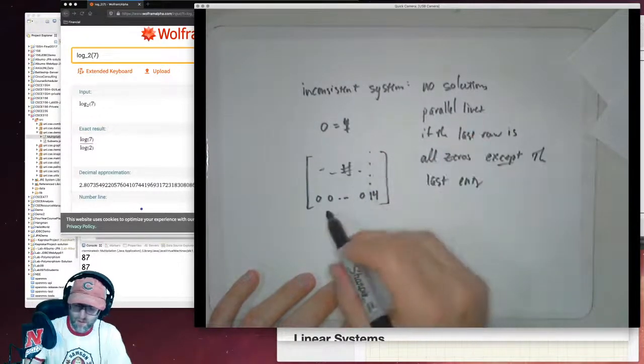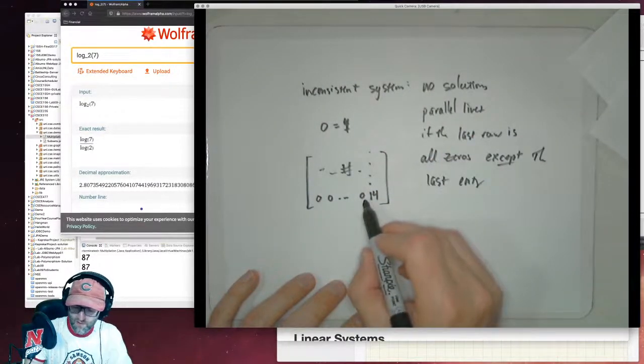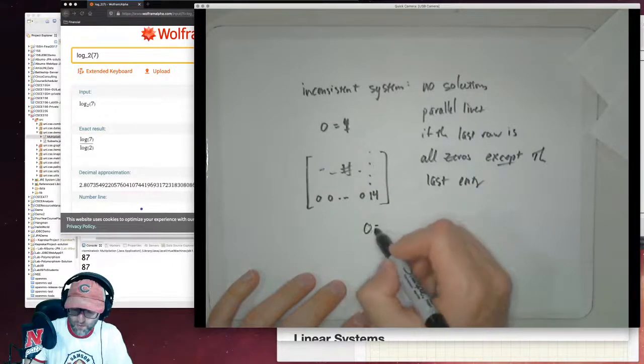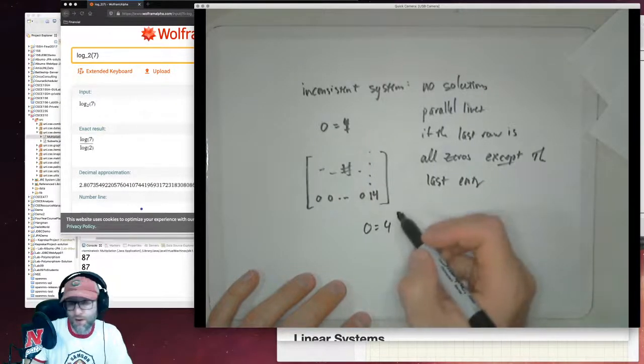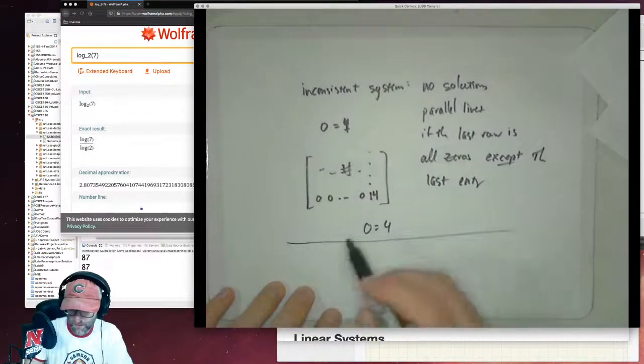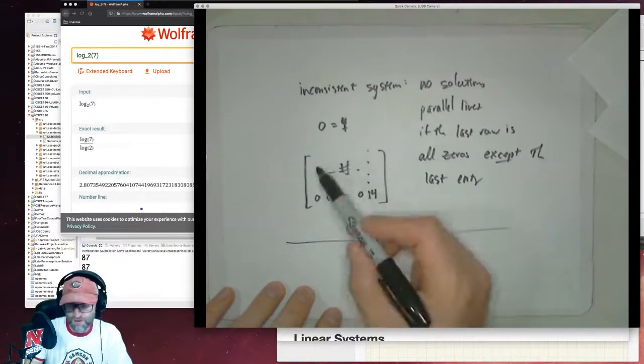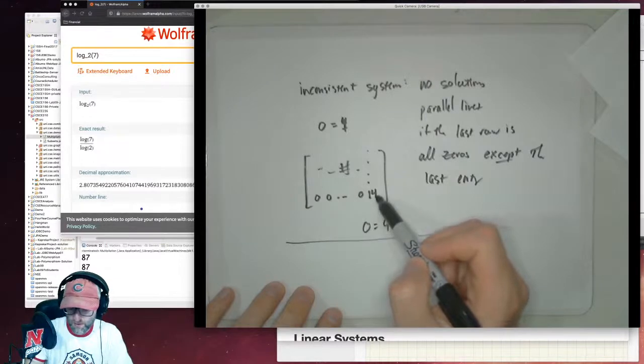And then here's the rest of the matrix, here's the augmented matrix, and these are numbers, we don't care what they are. This means that with no variable values on the left-hand side, that's equal to 4. In other words, 0 is equal to 4. That's how we can detect an inconsistent system once we've done Gaussian elimination. 0 is along the diagonal, except for this last one over here is some non-zero value.